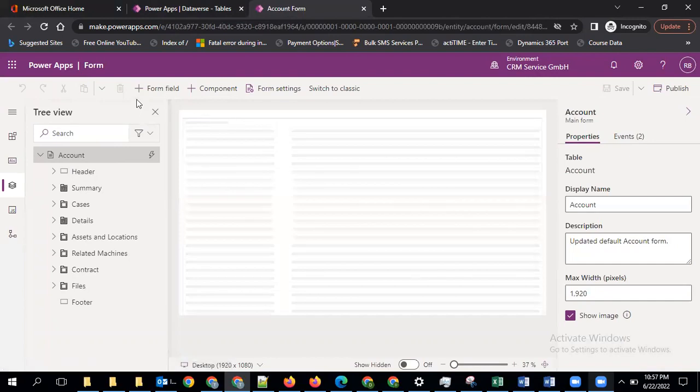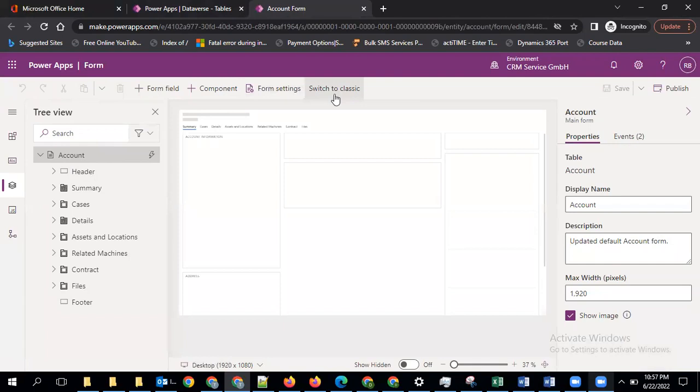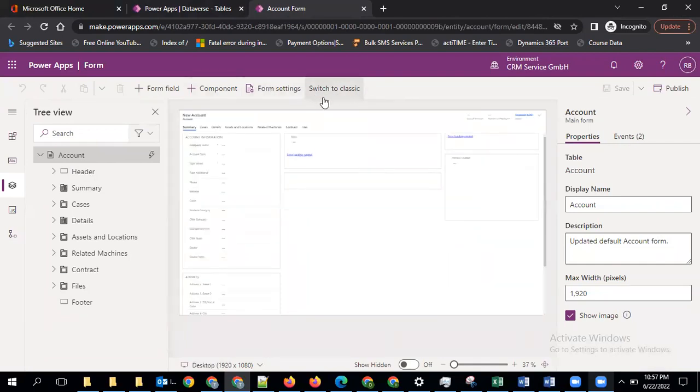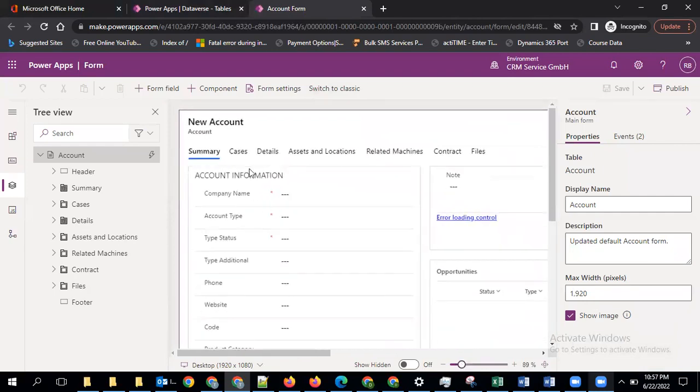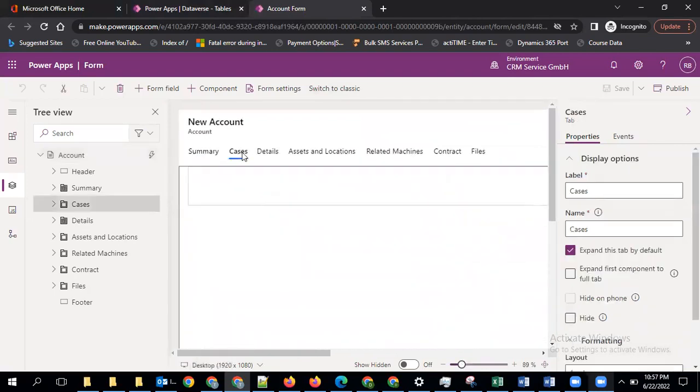If I go here, in the form section there are multiple options: Form fields, Components, Form settings, and Switch to classic. This one is the Unified Interface, the Power interface, and previously Microsoft had the classic mode, so you can switch into classic mode. If I zoom in on this section, you can see these are the tabs, different tabs.